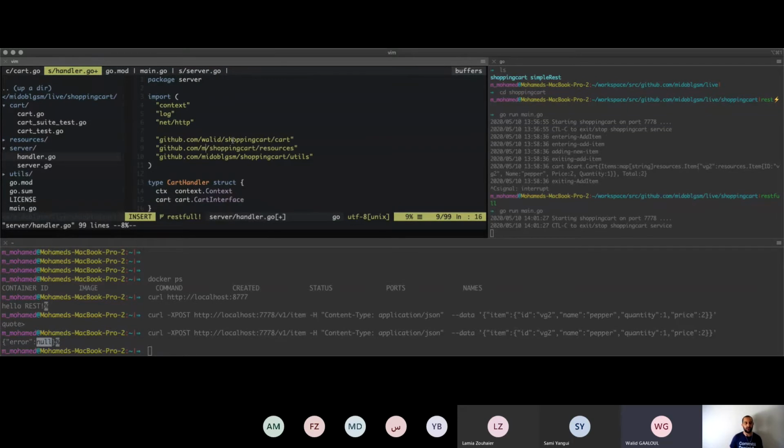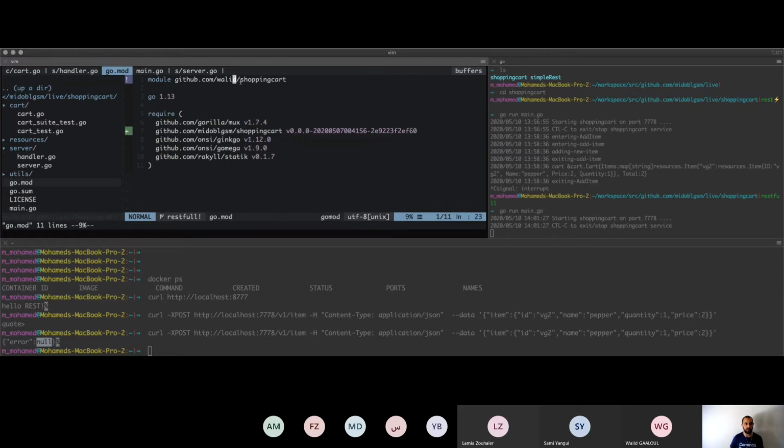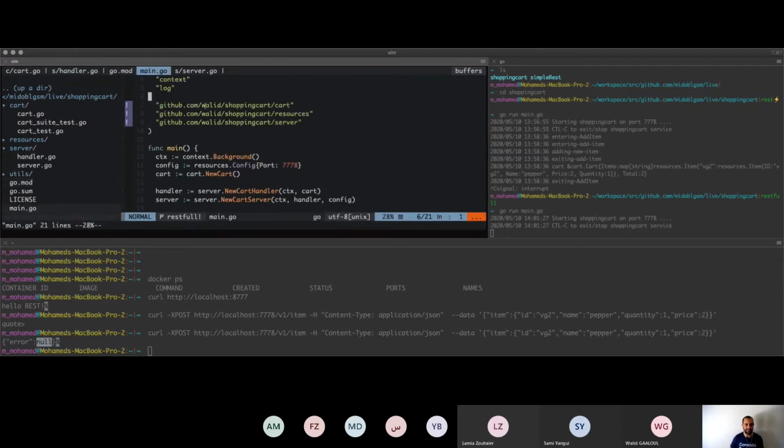No. If you are using Go mod, it doesn't matter. You don't really need to do that because, as I told you, it starts by looking locally. So if you define your folder as Walid, then it will start by looking for this inside your folder first.